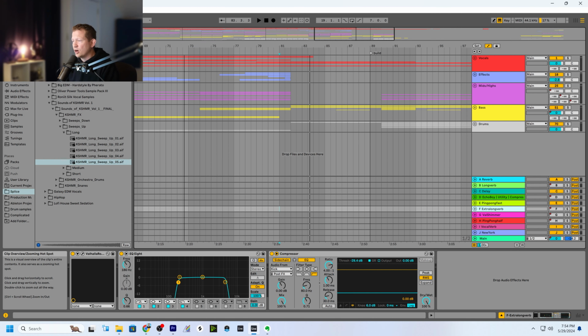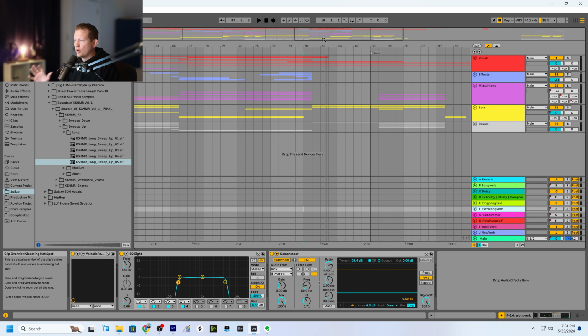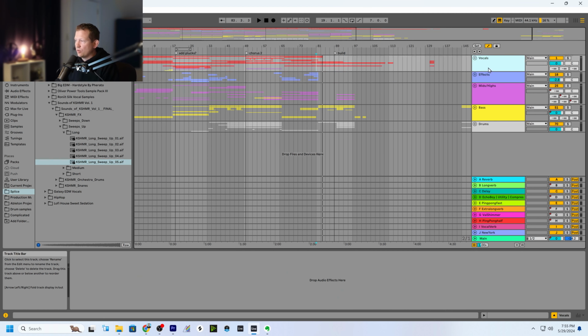And so, yeah, I hope that helps. I just wanted to show you how powerful really good automation is and how it makes all the difference. I definitely encourage you in your tracks to be really creative with the automation and be consciously aware of it. If you don't have any automation at all, your tracks might just sound a little bit dull. All right, guys, thanks for watching.